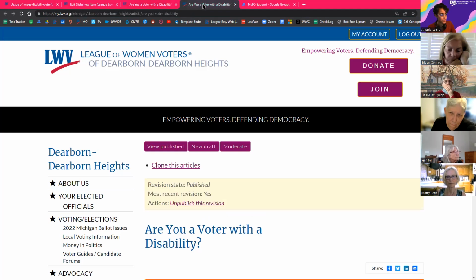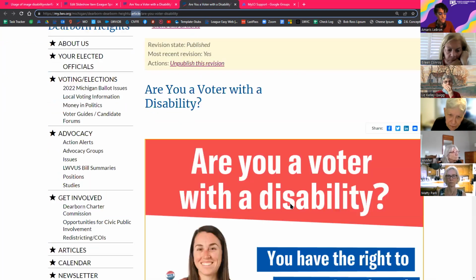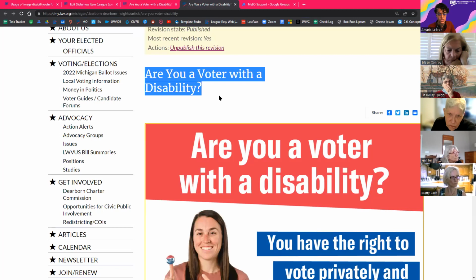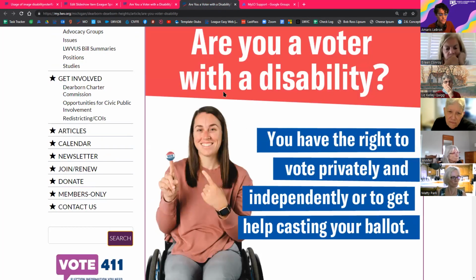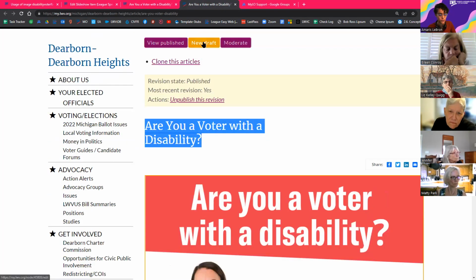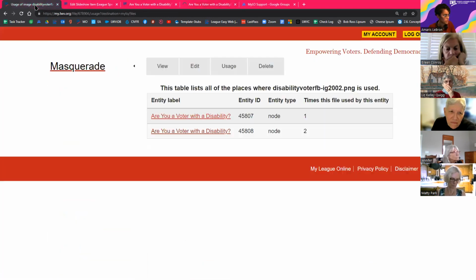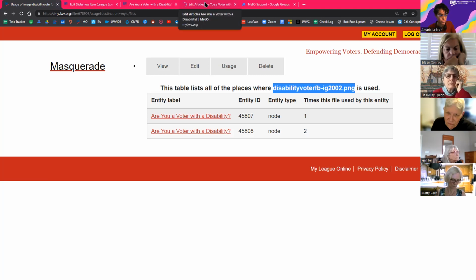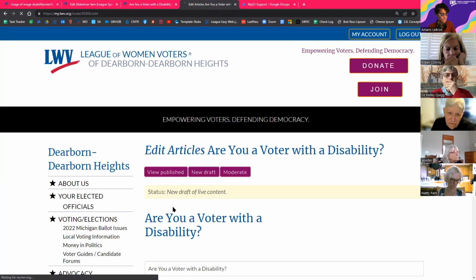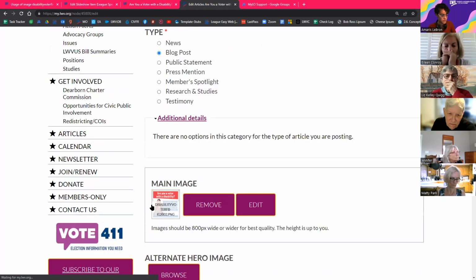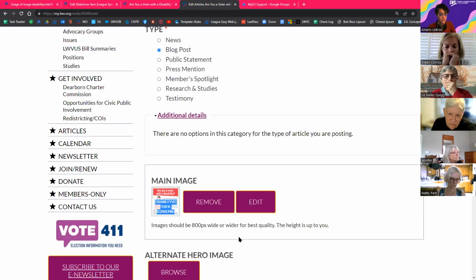But then if I come over here, this is the second place that it's being used. It says article up here in the URL. So it's the same name as the slideshow item, but this is the article. And this image is probably the one that we were just looking at. Where is it? This one here, disability voter FB/IG 2002. That's what we're looking for right now. And here in the main image, that is the same image.